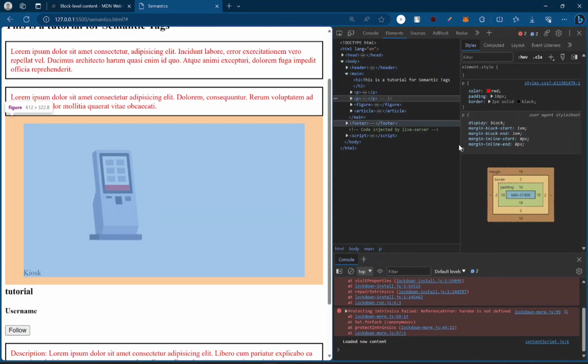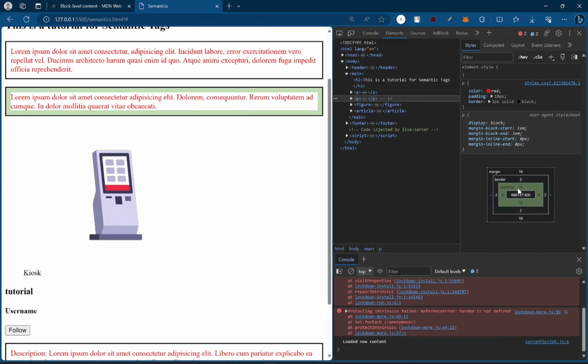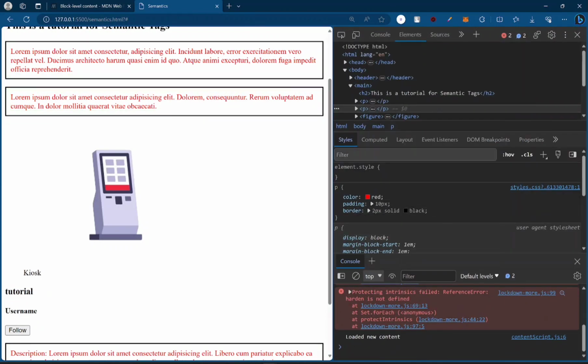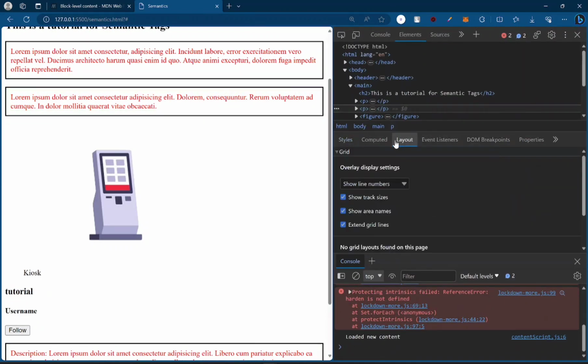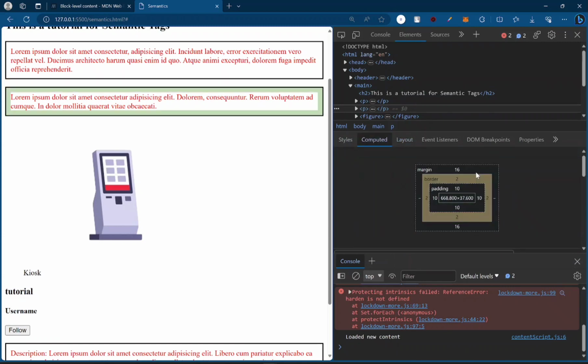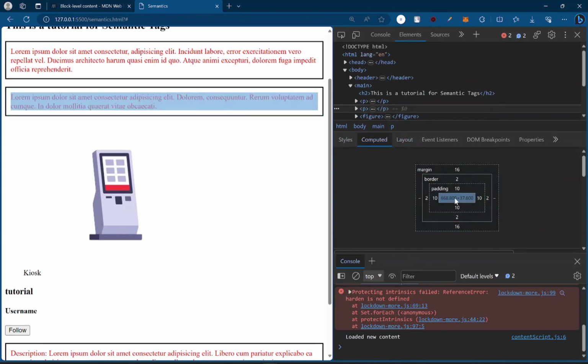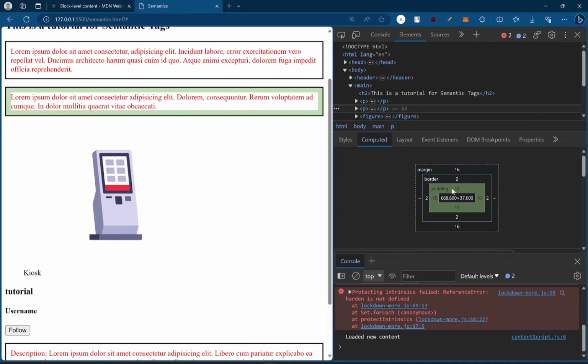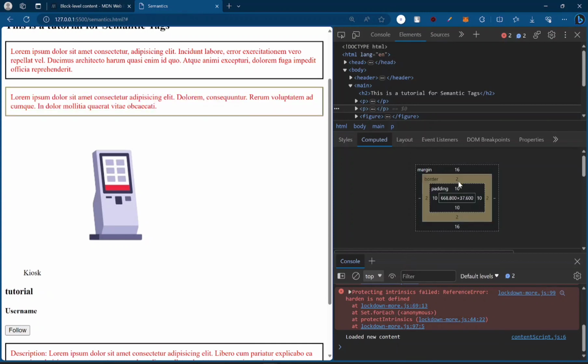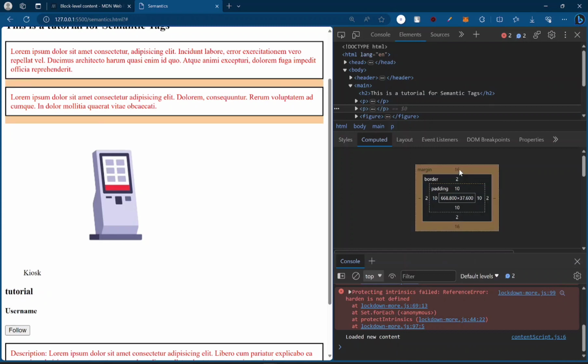So if I click on this and go to the computed part, we can see these regions. This is the content, this is the 10 pixel padding, then the 2 pixel border, then the 16 pixel margin that is set by the browser itself. All right.